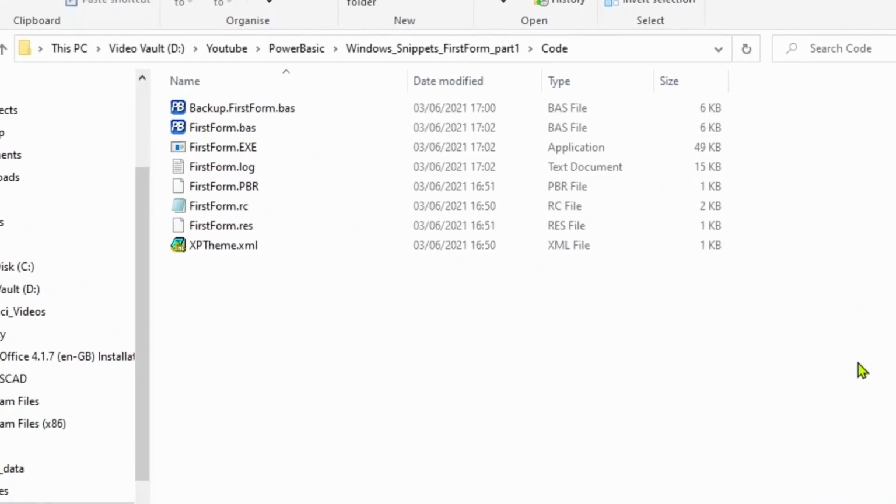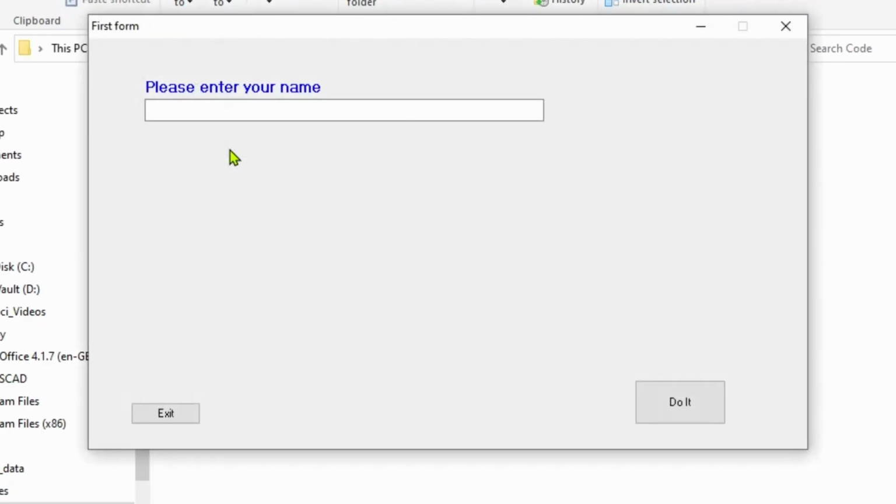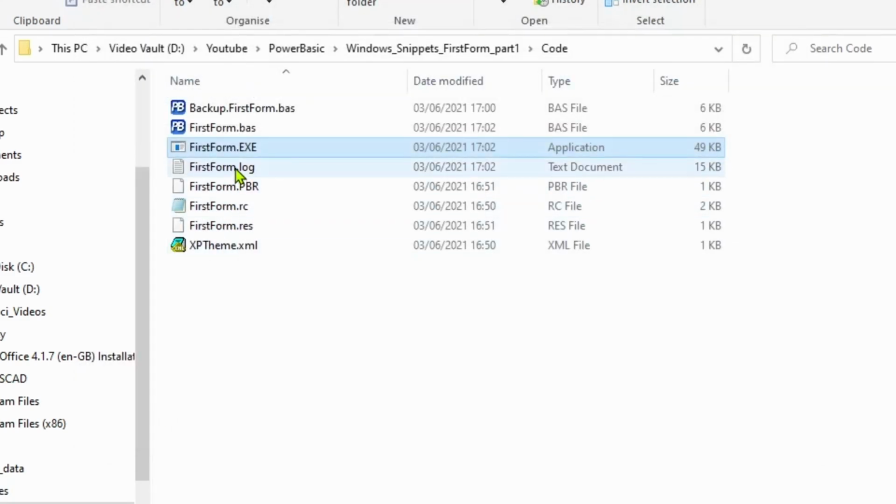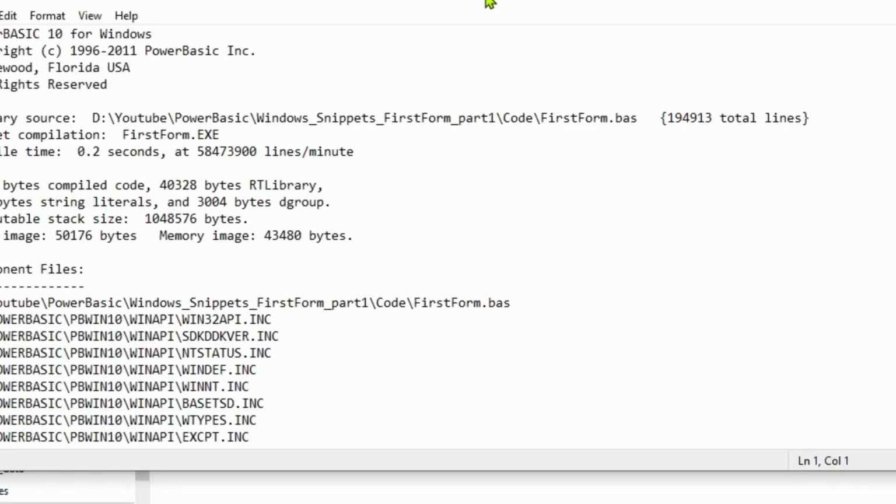So now that we've created this very basic application, let's have a look at the files that have actually been created in our code folder. So we have our first form.bas, which is the file we've been working with. Each time we change, PowerBasic keeps a backup for you, which you can always go back to if you need to. It's also created the executable, so if I double click on the executable, it would run the application. It's created a log file. This is just PowerBasic's log of the compilation.